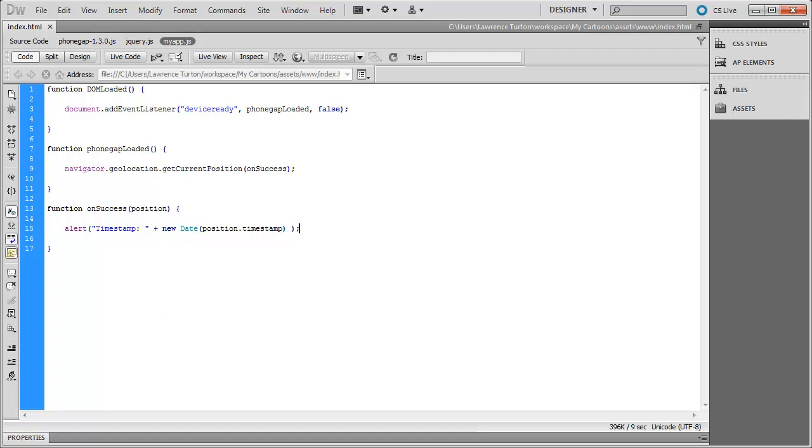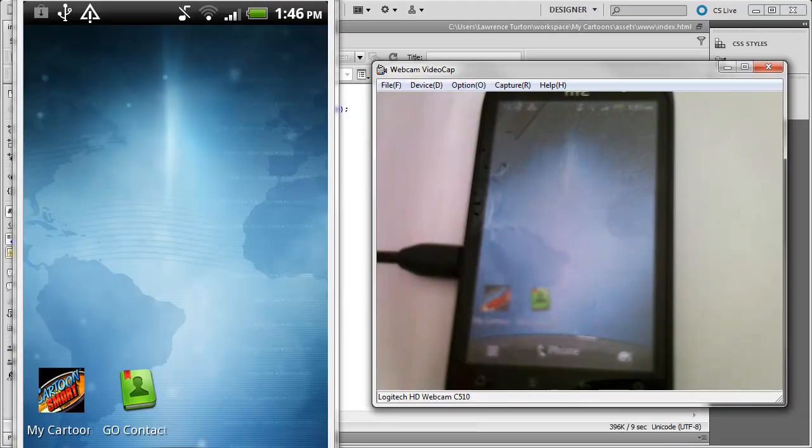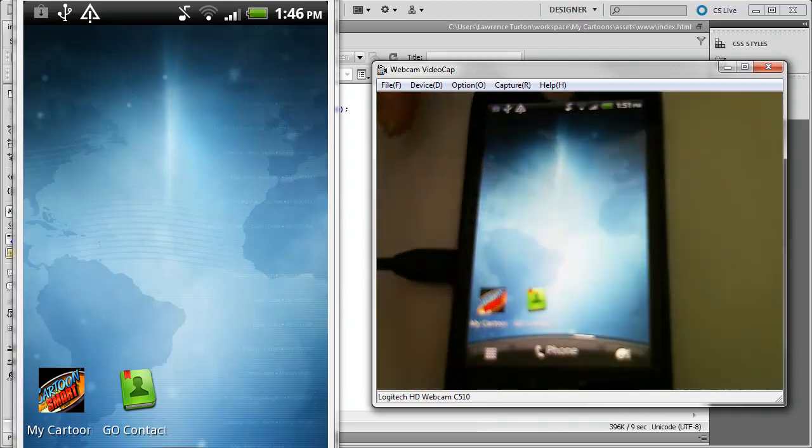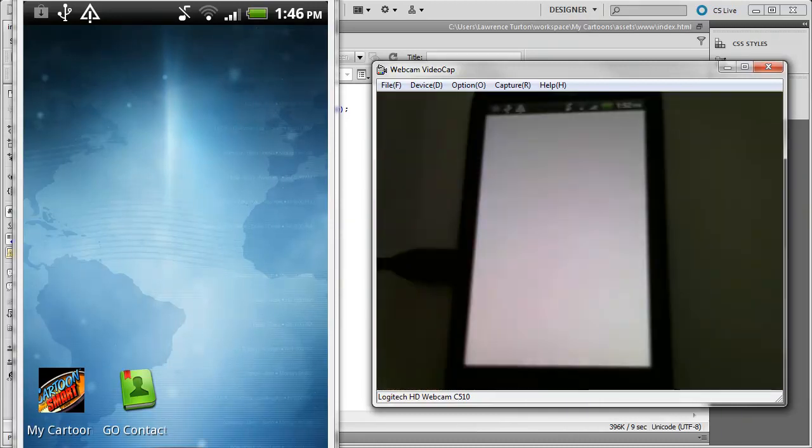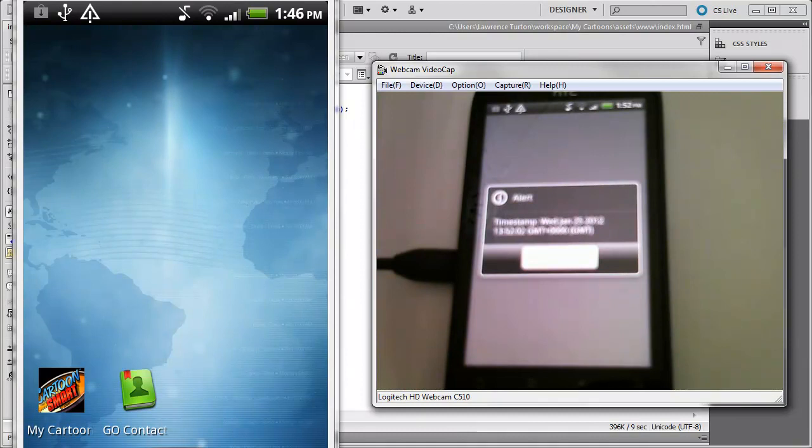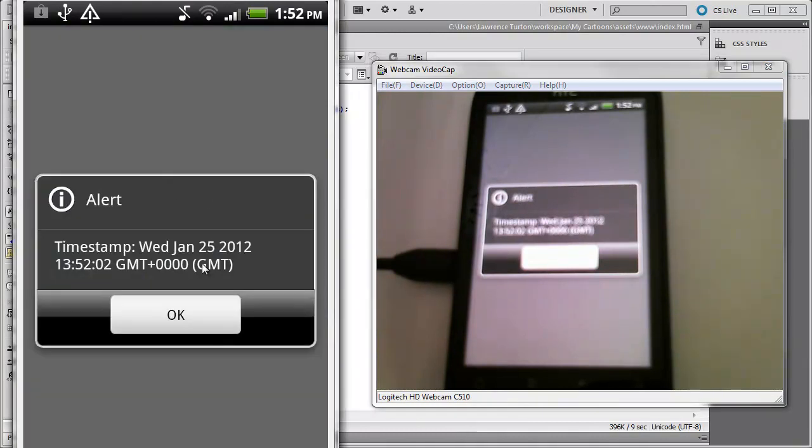So now what we can do is save that, export it, and install it on the device, which I've gone ahead and done. Okay, so I'm going to open this up. And there you go, we get an alert dialog box. It's telling us when the coordinates were captured and populated and stored inside of the position object. And then we can just carry on from there.